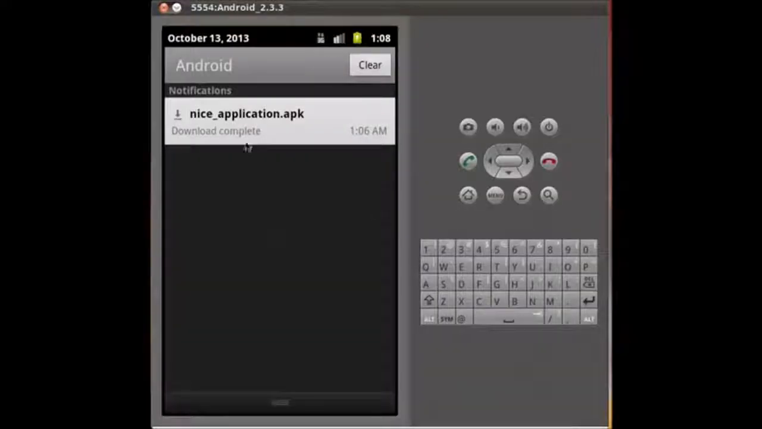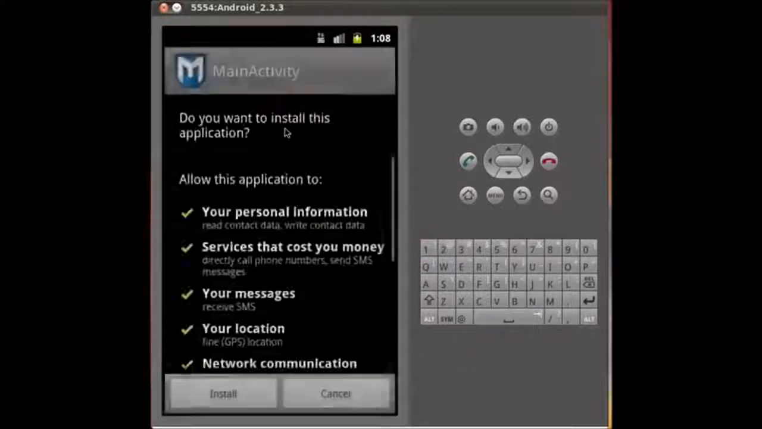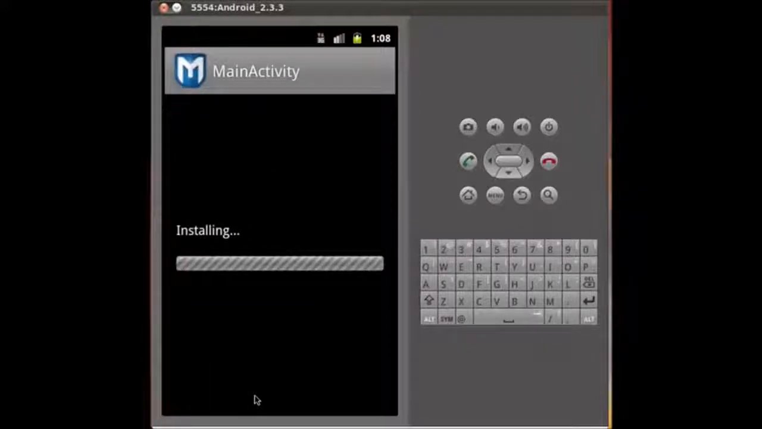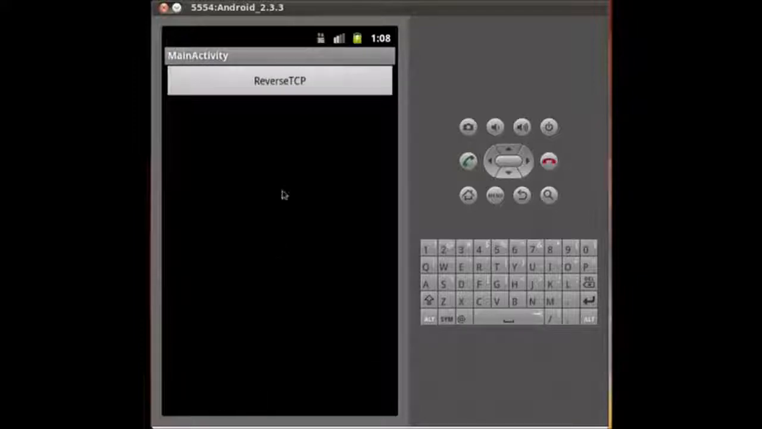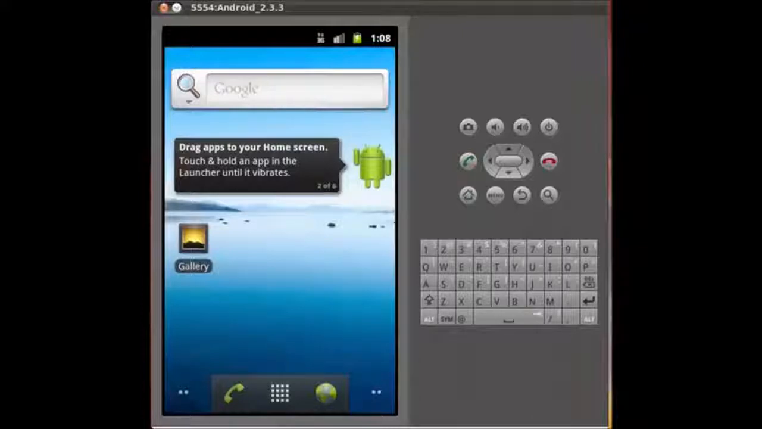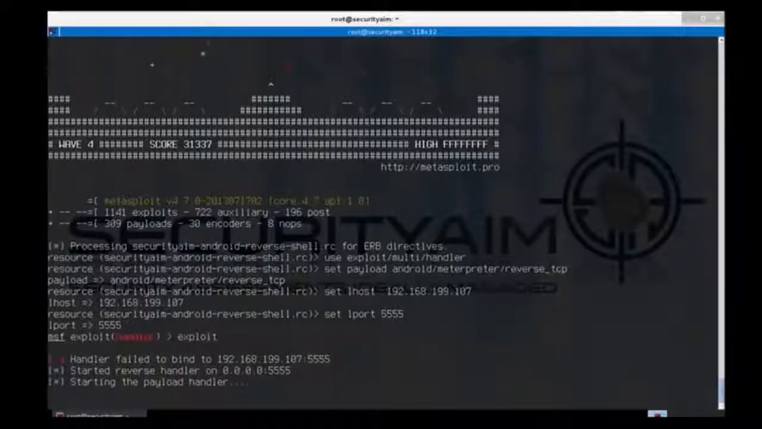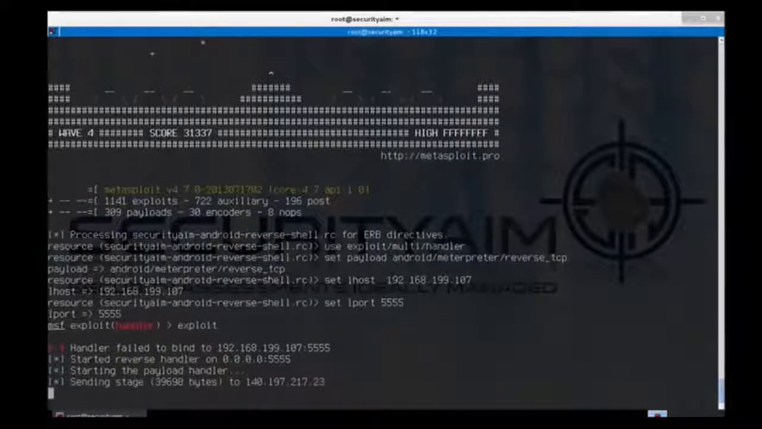Once the user downloads the application from our social engineering site, they install it on their phone. The application asks for a large number of permissions, and the user obviously accepts those permissions and now runs the vulnerable application. The victim is not suspecting anything. Now let's go back to the attacker's system, and here we get a connection back from the victim.